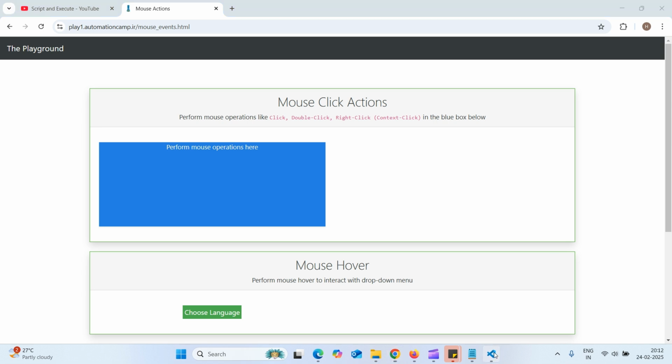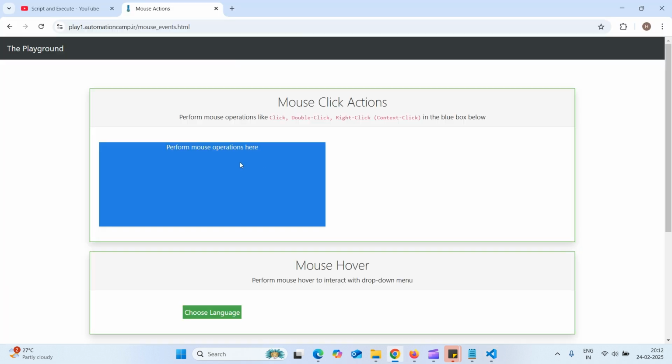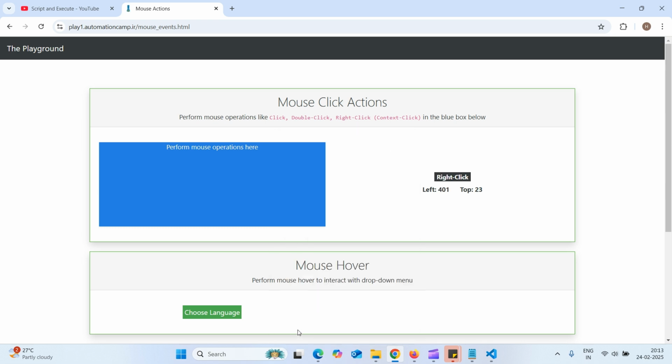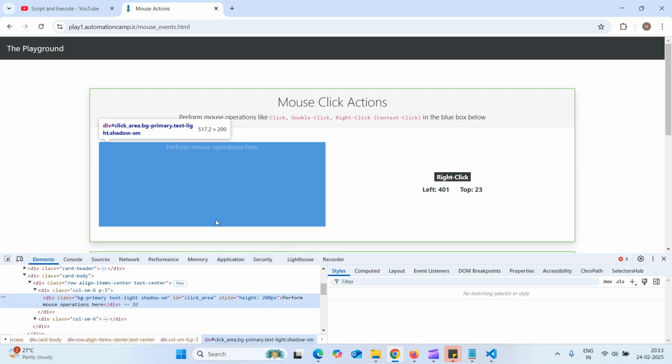I've already created the spec file and launched the browser and all. So now the first thing we'll do is click. This is the place where we are clicking, and we'll validate the click text. You already know how to click, correct? Just perform dot click after the locator. Just inspect it. Let me take the locator.